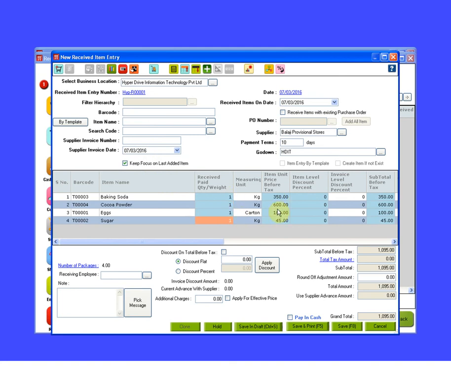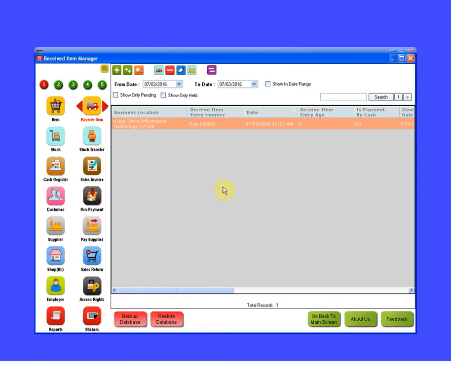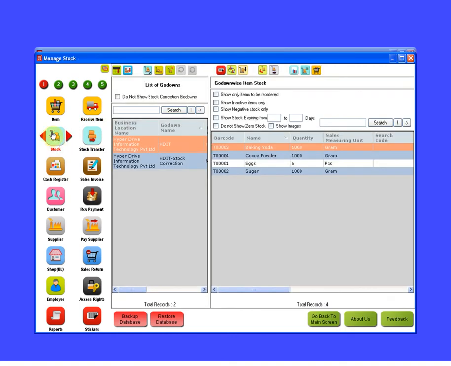You can change the quantity and the purchase price of the item. Click on save button. Once the receive item entry is saved, now we can see the stock of the items in the stock module. So we have 1000 grams of baking soda, 1000 grams of cocoa powder, 6 pieces of eggs, and 1000 grams of sugar.